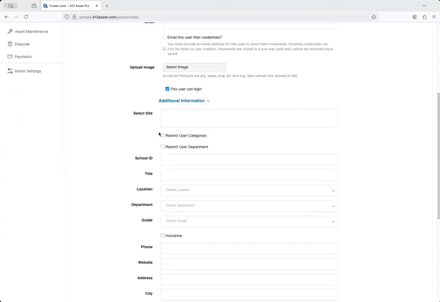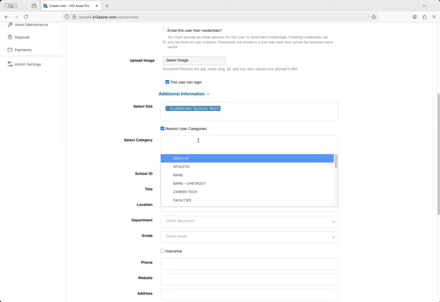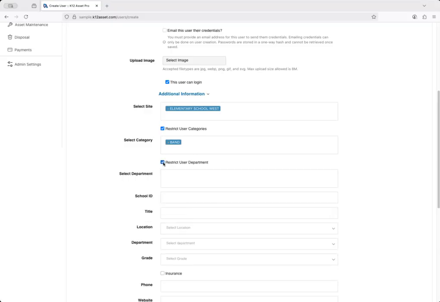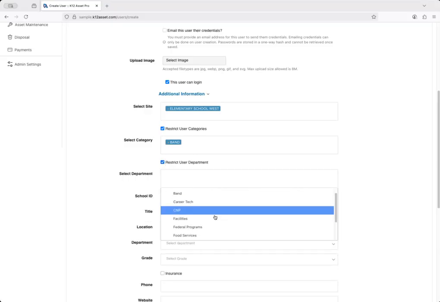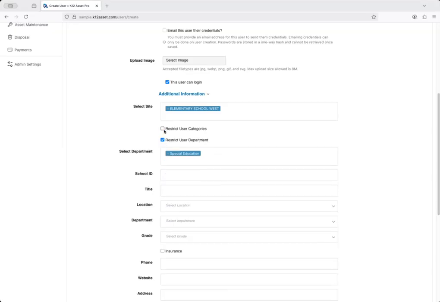When we're creating a new user, we can select the site that they're assigned to if we want to. We can also restrict a user to having access only to assets in a specific category. For example, maybe somebody only needs access to band equipment, or we could restrict them to a specific department, for example, maybe someone only needs access to special ed equipment, and you could have those combined. So we can have restriction by category and department, or just department if we want, et cetera.